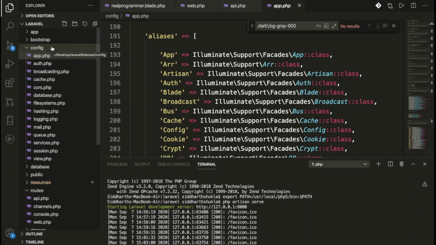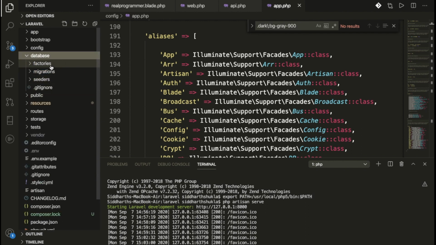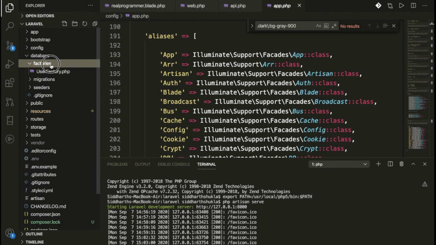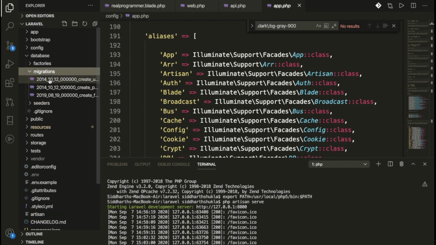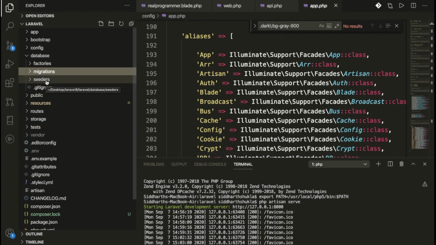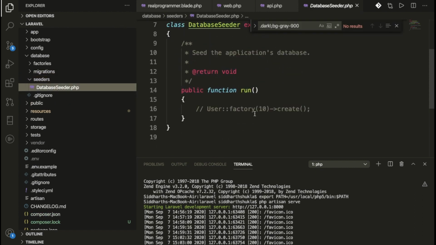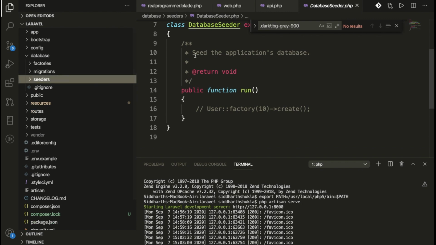Also, if you want to change anything inside of the database, here is the migrations folder, and if you want to perform something with factories, here you can create faker data and migrations. If you create any migration file, it will automatically be put here. These are seeders, and if you want to create a seeder, you can create it here by default. If you want to create faker data, you can do it using seeders. This is the way to do that.